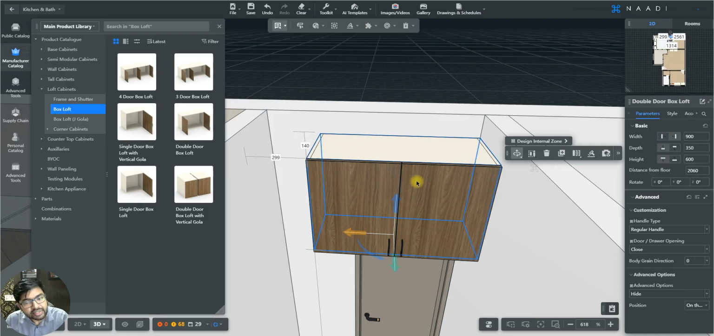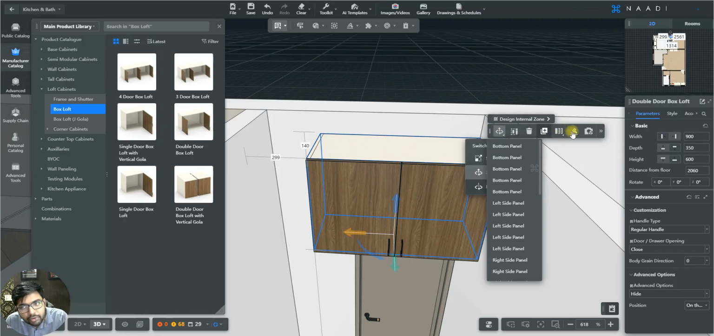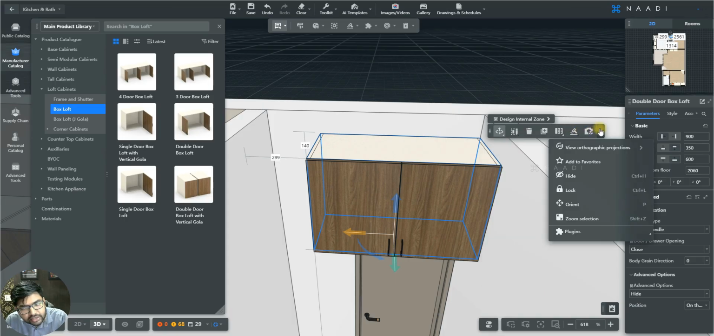Once it is placed, select that cabinet. It will open up a floating window, right? In this floating window on the right hand side, you will see an arrow mark. Just place your cursor on that arrow mark. It will open up a drop down. In this drop down, you will see there is one important tool here named Orient. Shortcut is P. Just click it.